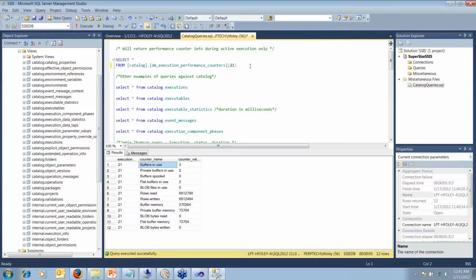This is a function that will only return information at runtime, and you have to have that execution ID passed to it. So with this, you can see it gives you a lot of information. I don't have any buffers spooled, but a lot of good information at runtime to see what the heck is going on. Very cool.